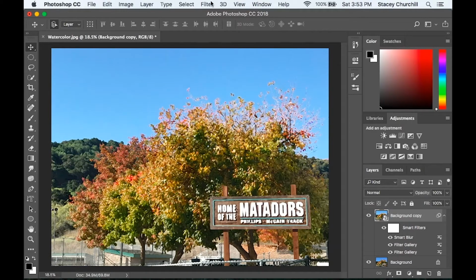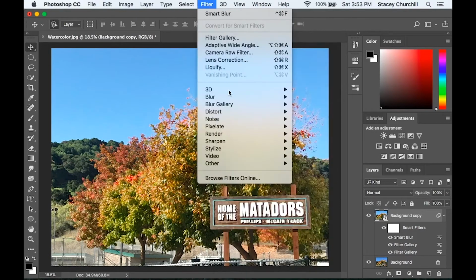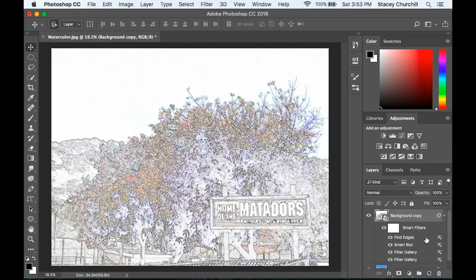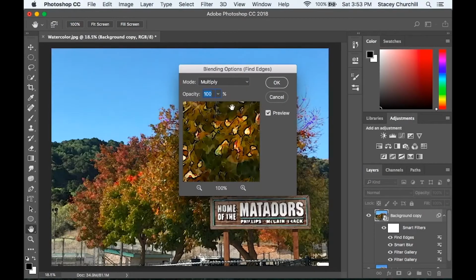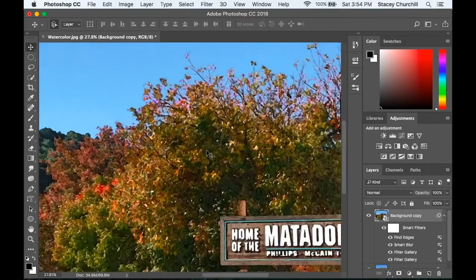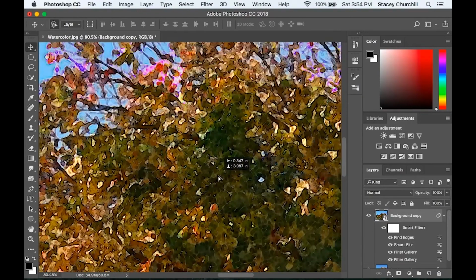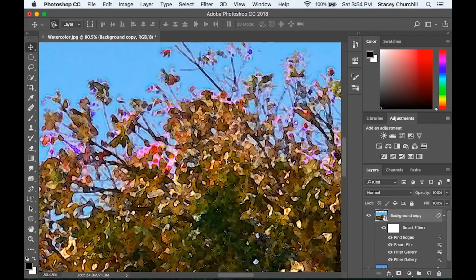We're going to go back up to filter, and this time we're going to go to stylize and we're going to go to find edges. We'll go back to our settings icon, double click on the find edges. This time we're going to change our blending mode to multiply. So now I'll zoom in on the photograph and you can see the details now look like a painting.